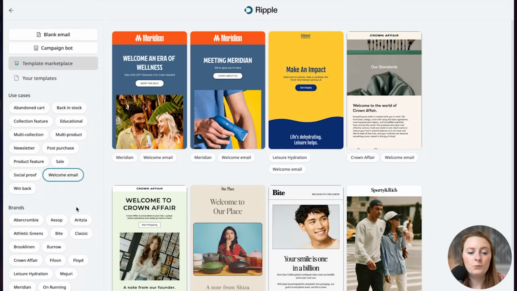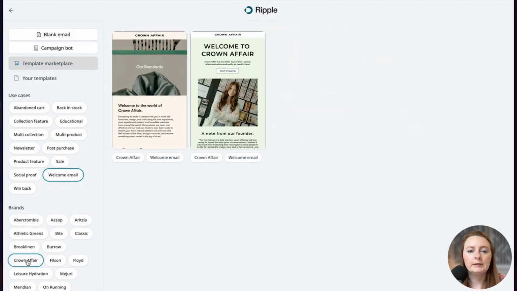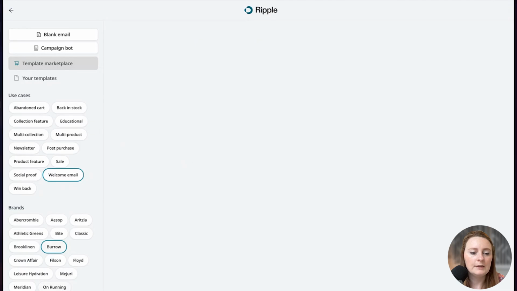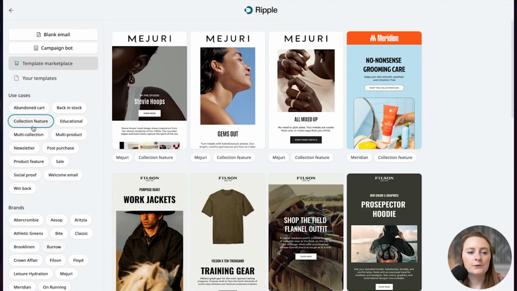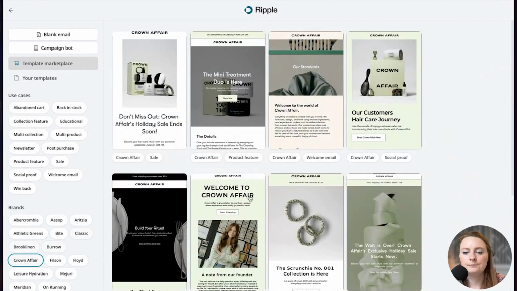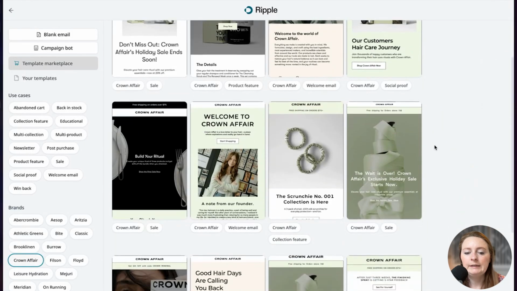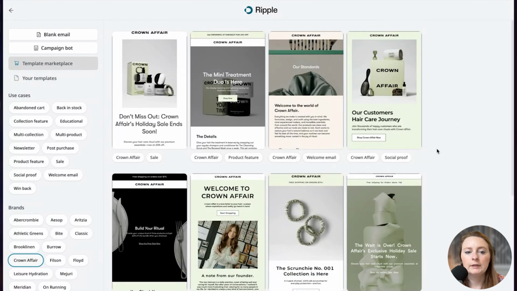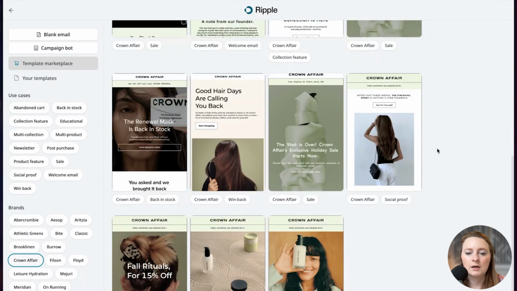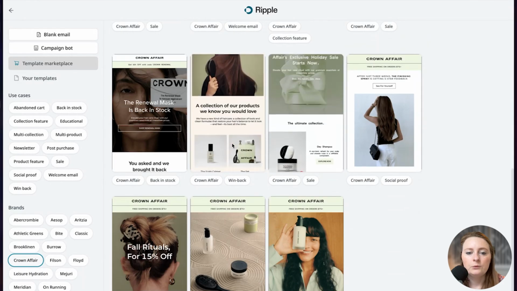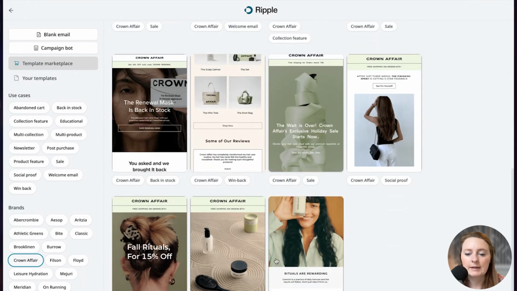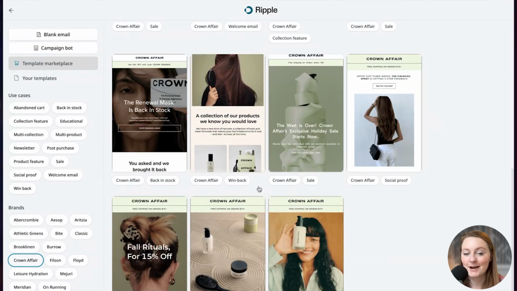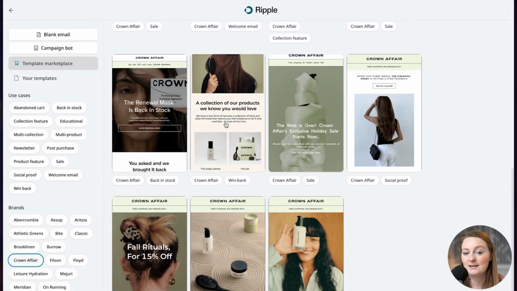So let's say with our skincare brand, we really like the look of Crown Affair or maybe Burrow. I know I was looking at welcome emails here, so let me open it up all the way. Yeah, let's say in particular, we like the really clean editorial look of Crown Affair here. Let's pull that in for our product launch. This one's technically a win back, but I really like the template style, so maybe we'll customize it. Let's go ahead and pop this one in.